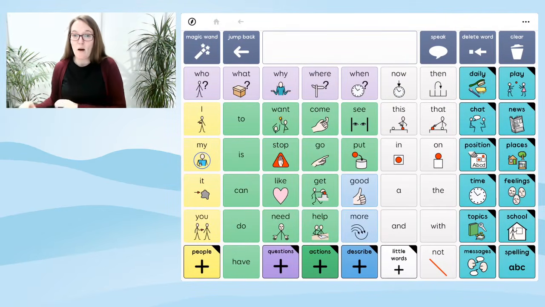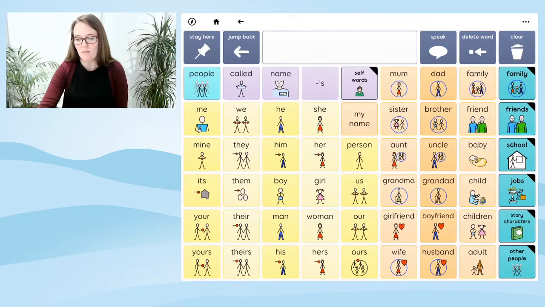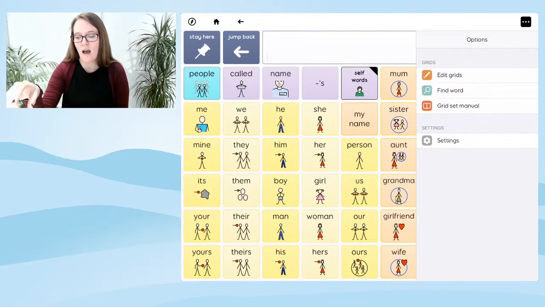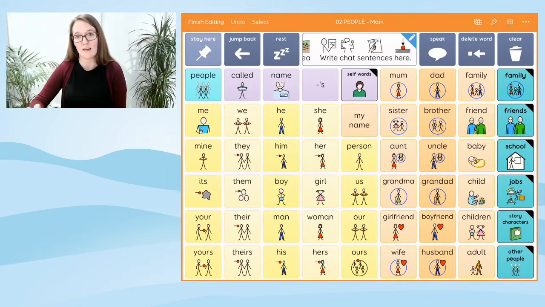I'm going to start by going into the people page. One of the first things that I would do when I'm personalising SuperCore for someone is go into people and change the cell that says my name. I'm going to go to the three dots in the top right corner, go to edit grids, and that's going to take me into edit mode. You can tell that you're in edit mode because you get this orange bar across the top.